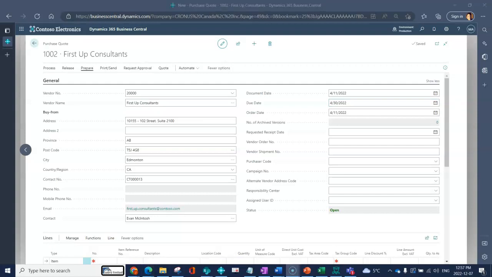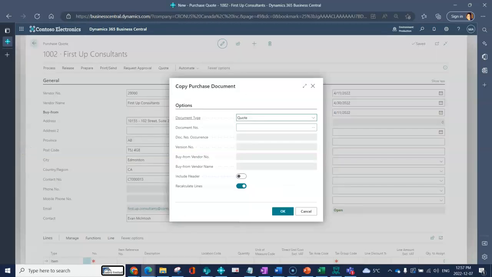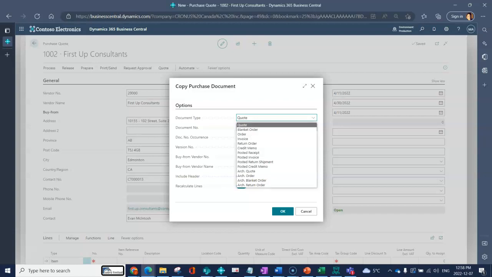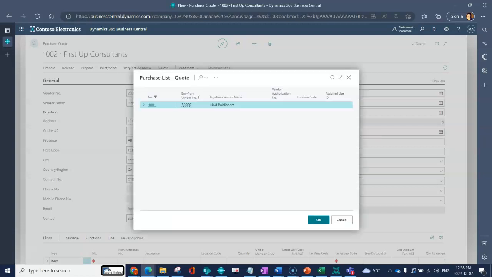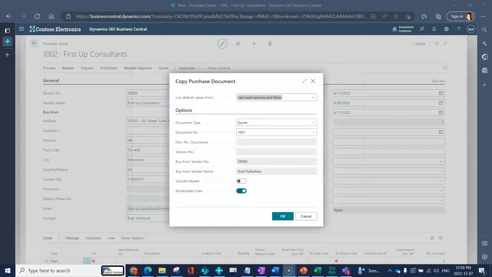But then, rather than keying in all the lines again, I can go to prepare and say copy document. I can copy a quote, I could copy a different order I did, any of these transactions. But because I'm just getting a quote document, I'll select which quote I want to copy from. Now I'm going to include header. I want to pull that information in because it's going to want my vendors to be the same or else I'll get an error.